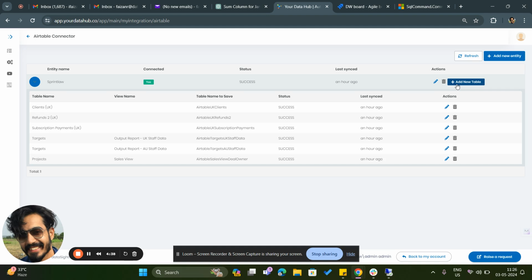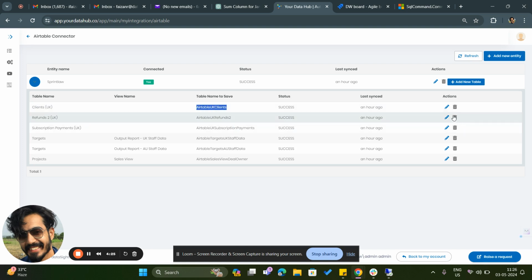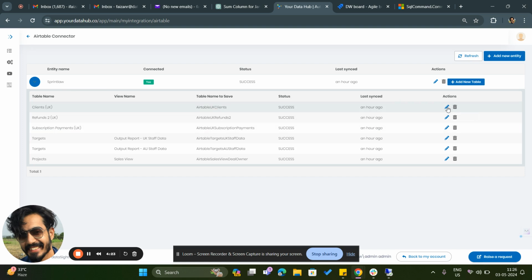So to configure a table, you need to know the table name and the view name, if there is any view. And the table name to save, so this is the table name created in the database. Okay, so let's check one example here.